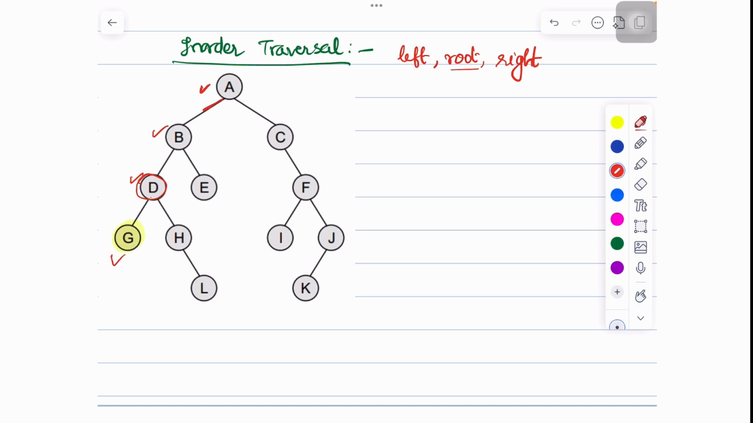So let us write down the sequence of visiting. First we have visited G. After visiting the left child, we have to visit what? The root. The root of this G is D, right? So we are going to visit the node D. Let us write down the sequence, the node D. Now the left is visited, the root is visited, and now we have to visit the right child.